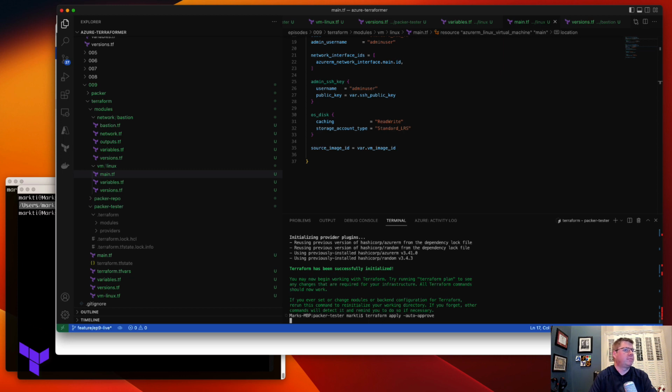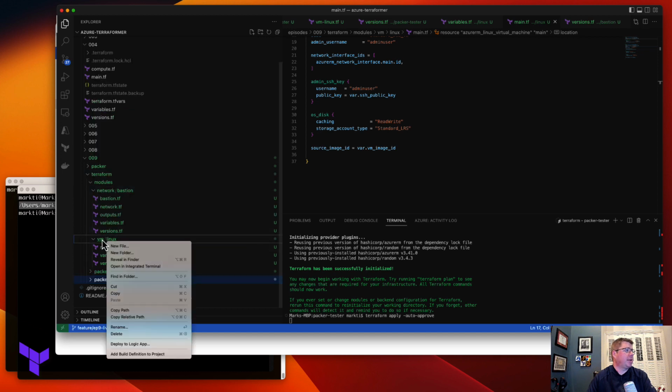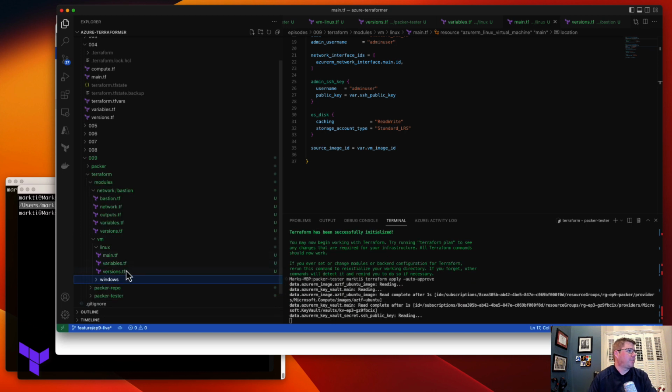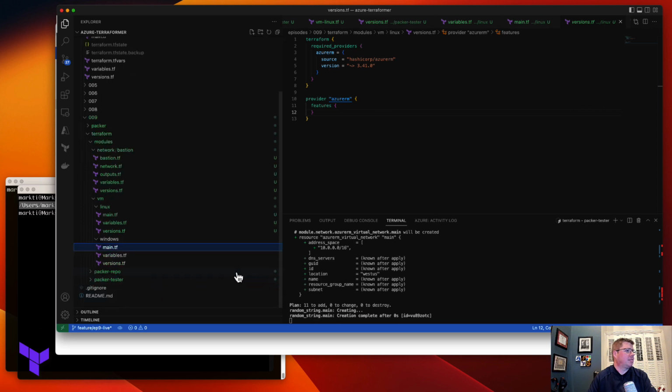Okay, so the next step that we have, once this is done, is to create the Windows VM to test our Windows resource. So we can basically create a new folder here called Windows. I'm going to copy everything in here. And okay, so while that's provisioning, we'll set up the Windows thing.